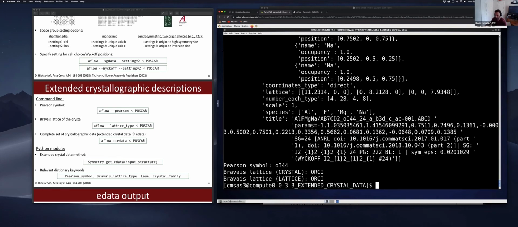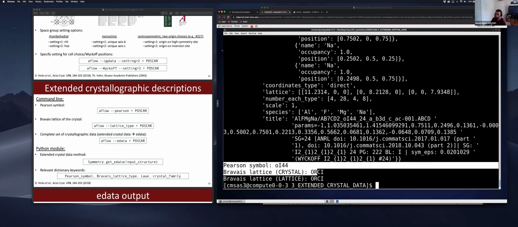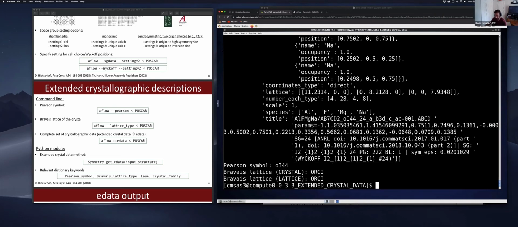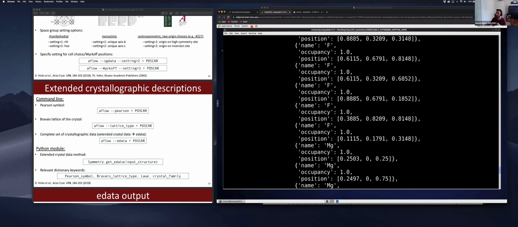All right. At the very end of the script, I asked to print the Pearson symbol, so we see that's the result, and then the Bravais lattice of the crystal and the lattice. If we were to scroll up, you would see essentially the same edata information, but in a JSON form. So you can easily integrate this into your workflow and grab whatever symmetry attributes you need. And that includes a representation of the crystal.